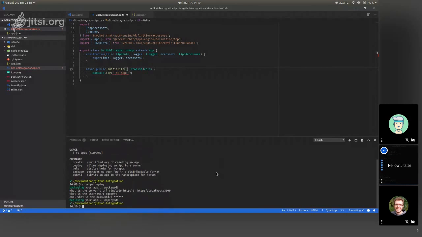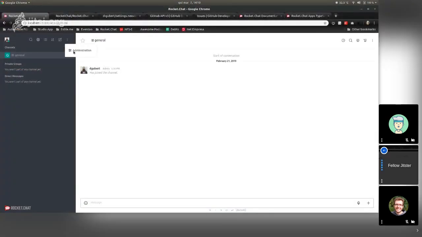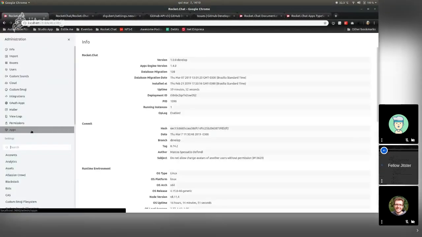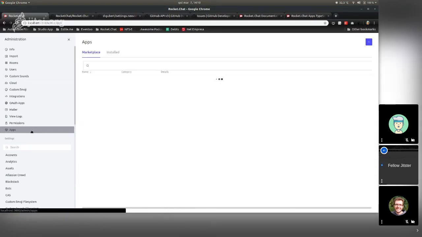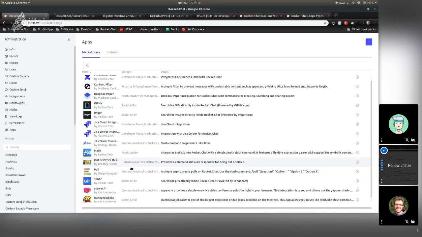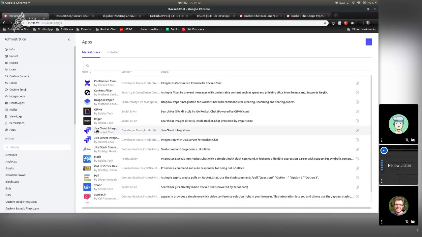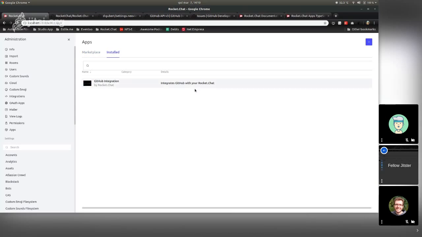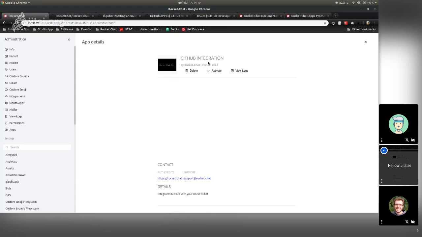Okay, it's deployed. So now we go to the administration here on the Rocket.Chat instance, apps. It's going to load the marketplace here. This is the list of the apps we have right now on our marketplace. It's going to change real soon to add more. And here on the install tab, we have the GitHub integration that we just made. So we come here and activate it, so it's able to run this app by Rocket.Chat.